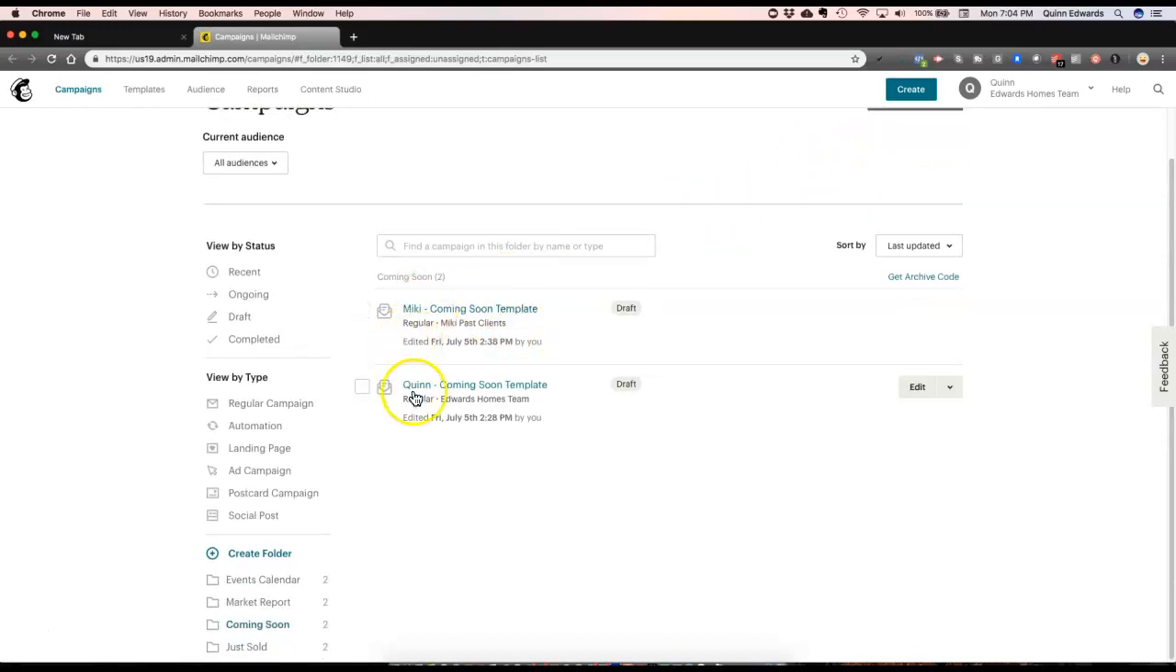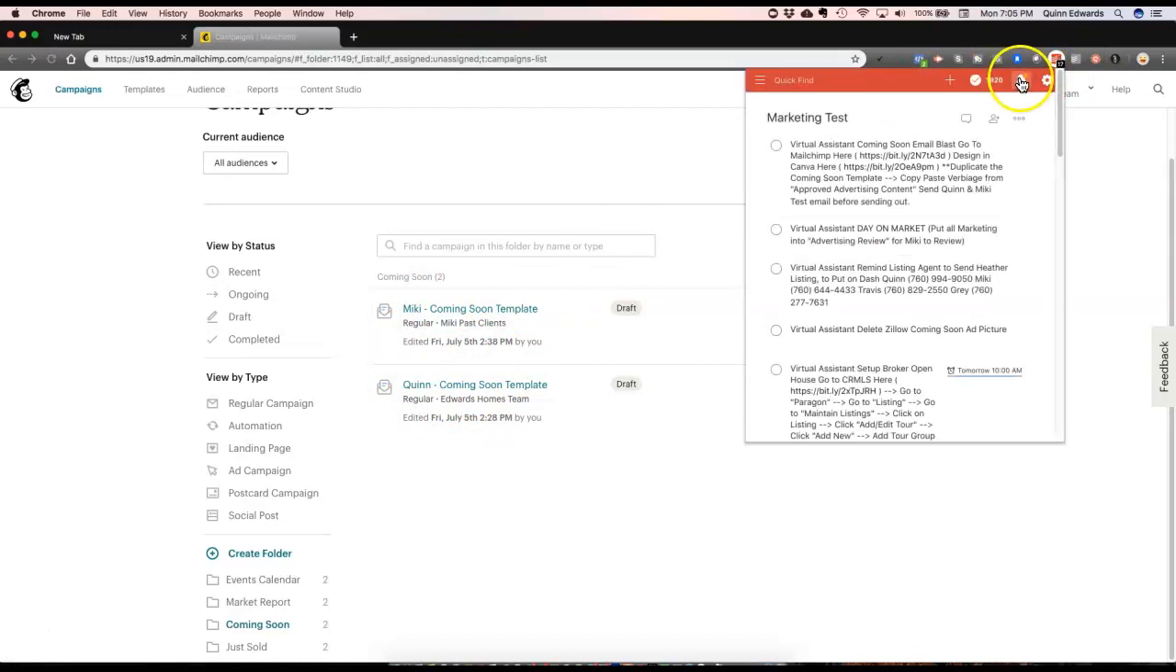We're doing a coming soon blast. So you have Quinn and you have Mickey. So let's hop back into Todoist and let's see what it says to do. So we're going to create our design for this email blast here on Canva. It's going to be the coming soon template.